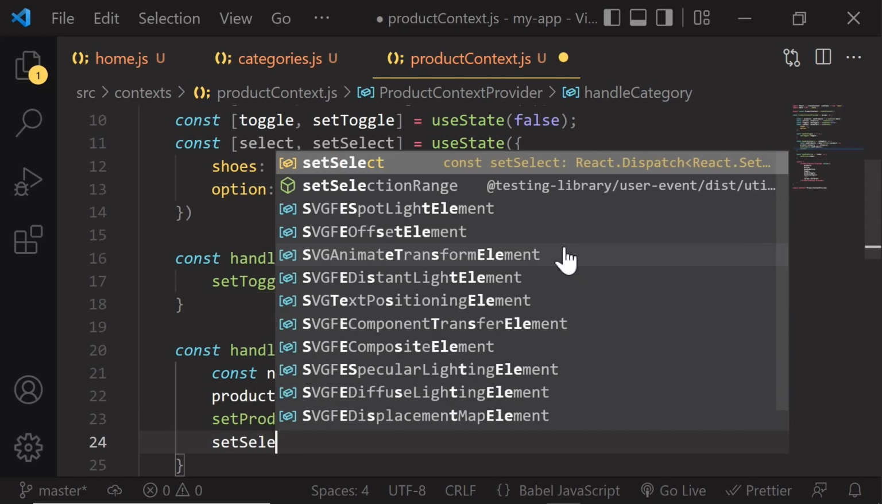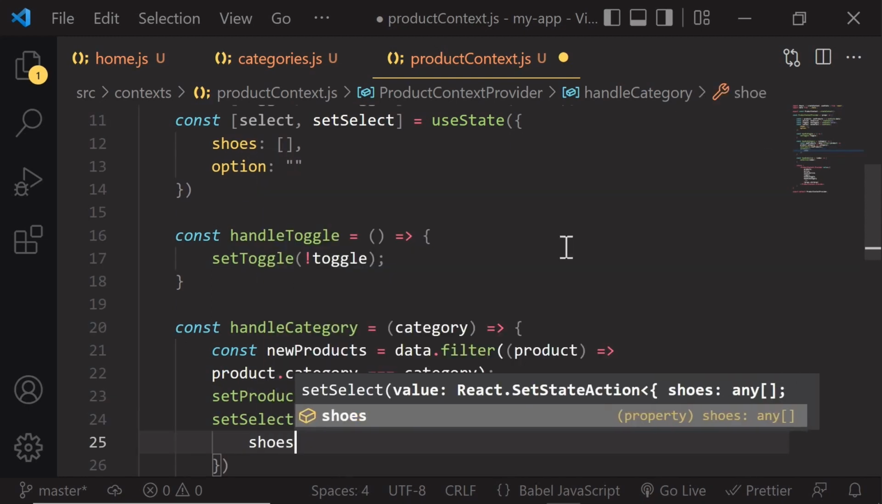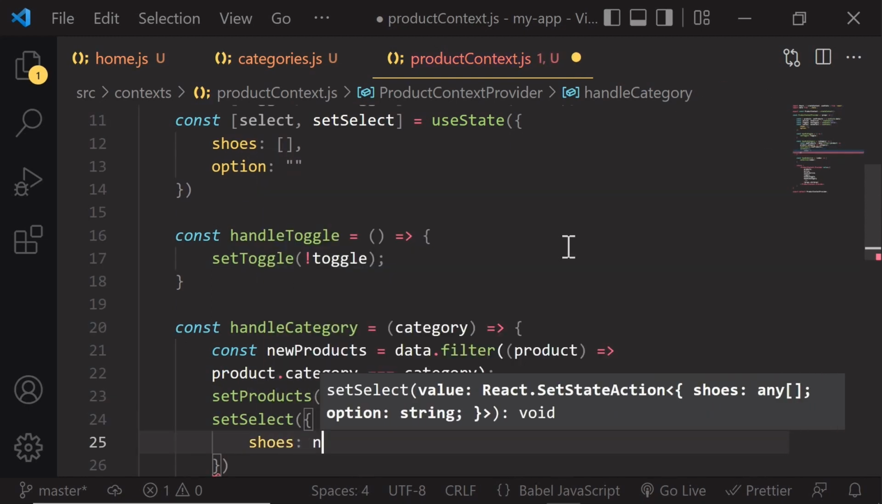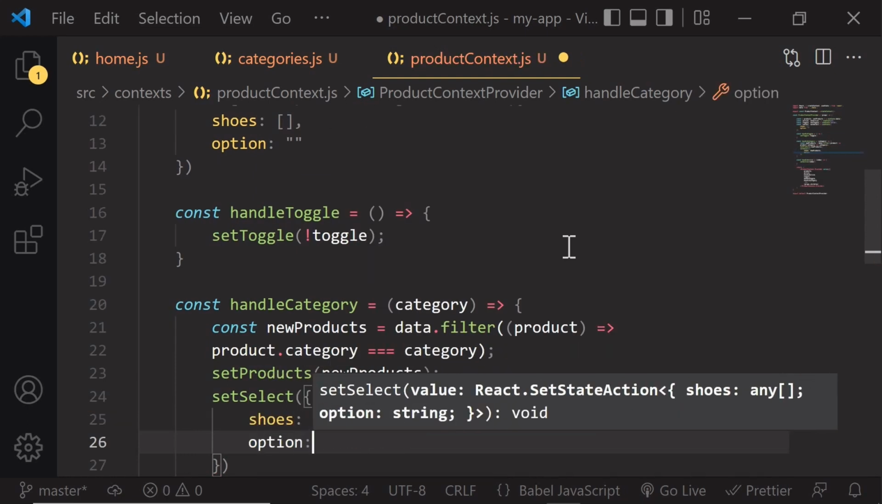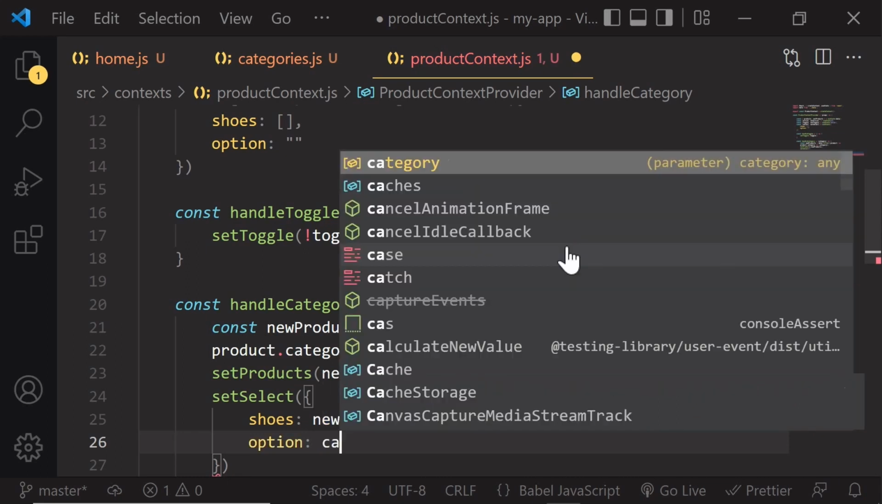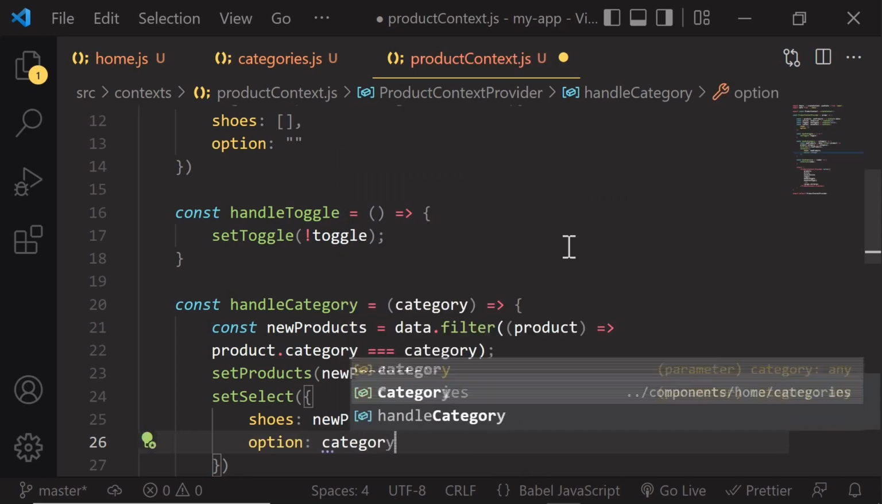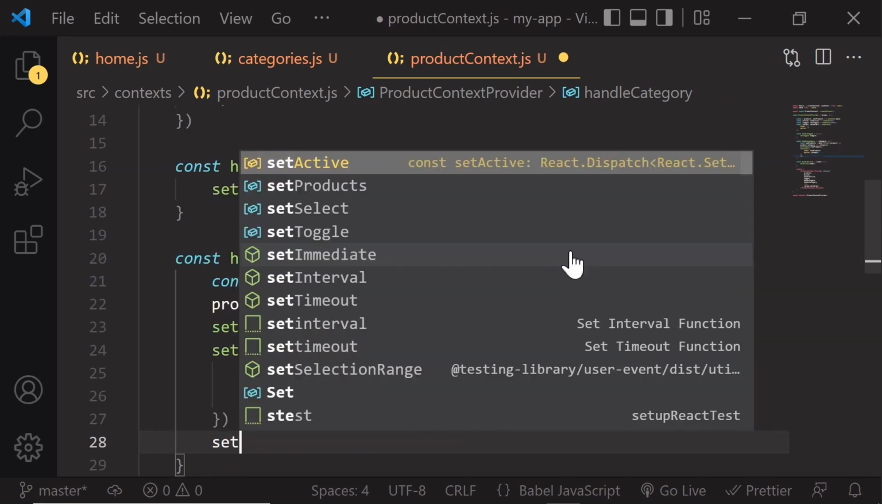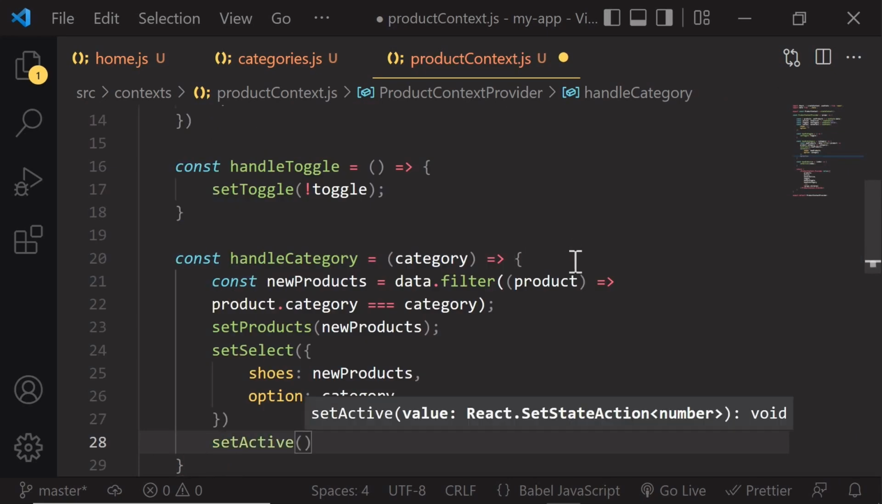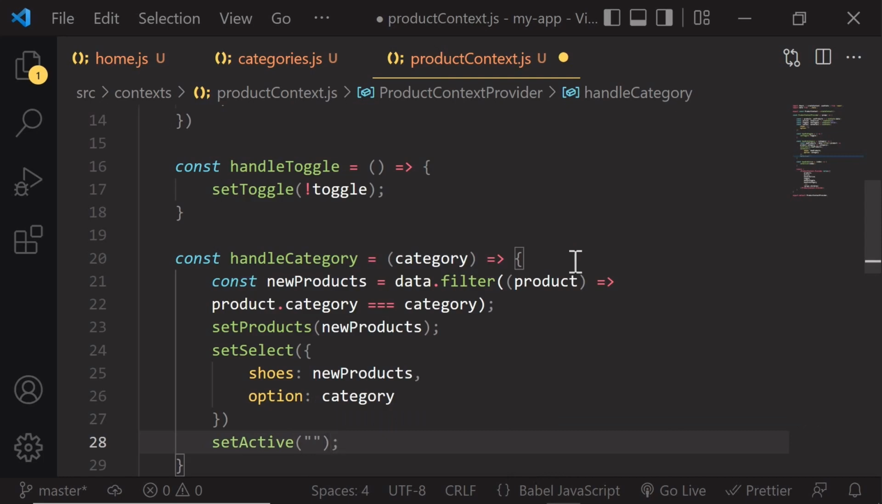And when we call this function, I want to set the select object's shoe property to the new product we filtered, and then set the option property to the value of the parameter category we are going to receive when calling this function. And then finally, set the active value to an empty string, which is going to turn off the active button from the sidebar brand icon buttons.